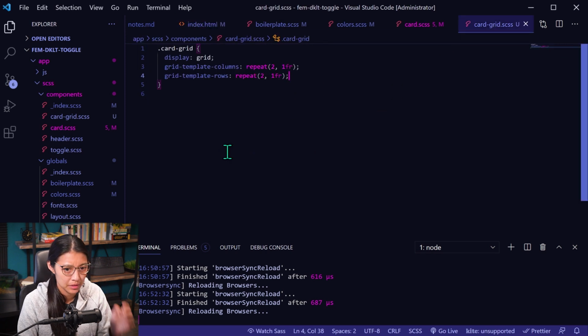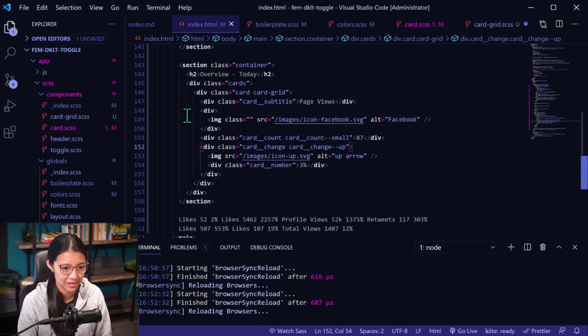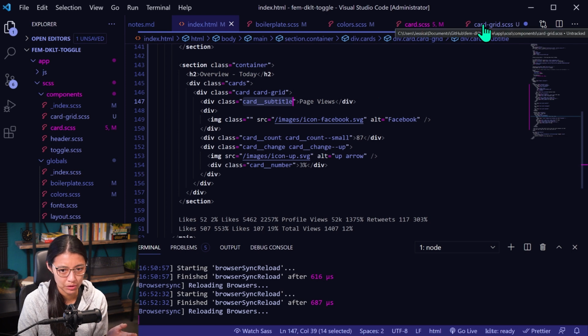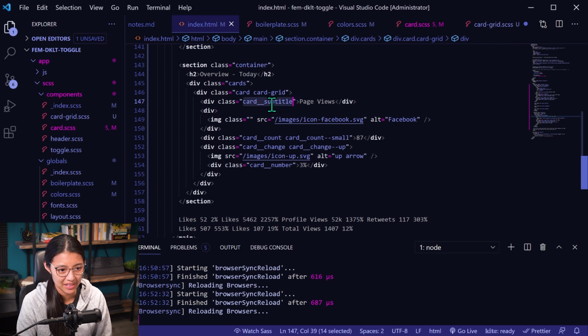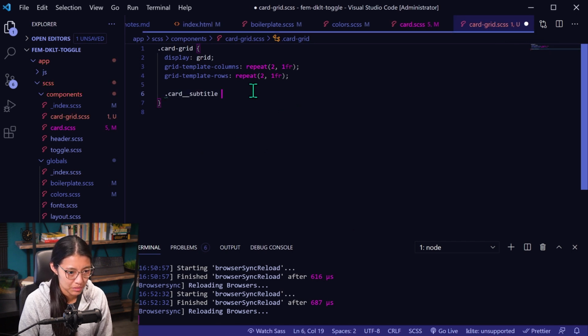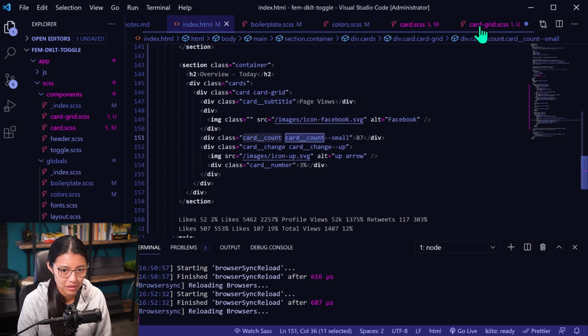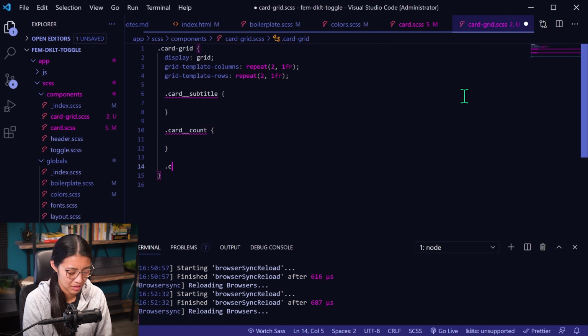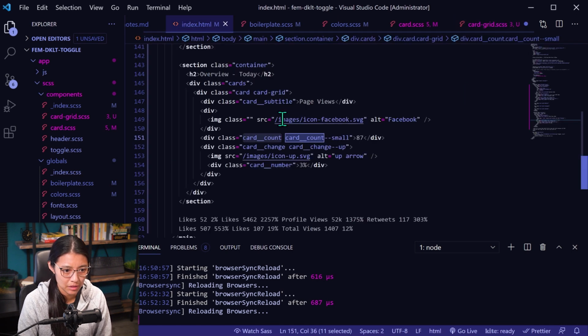Let's go into card grid. And so what I'm going to do is I don't want to create... I mean, I guess I could say card subtitle there. Yeah, so let's do that. We're going to create rules for card subtitle, card count, card change within card grid. I don't know if it's the best thing to do, but at least it will be a little bit more descriptive when you're looking at card grid. Yeah, let's do it. Now, I might be straying a little bit away from strict BEM format here, but I think it's okay. Oops, what did I do? Card subtitle, card count, card change.